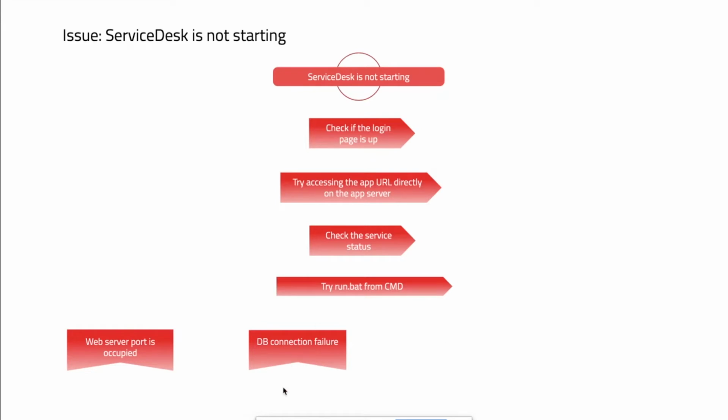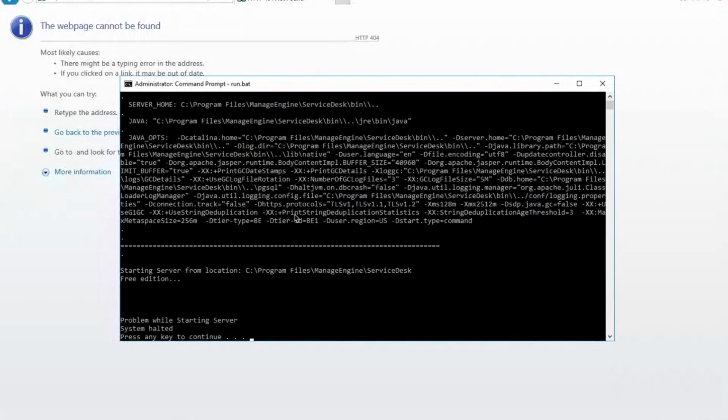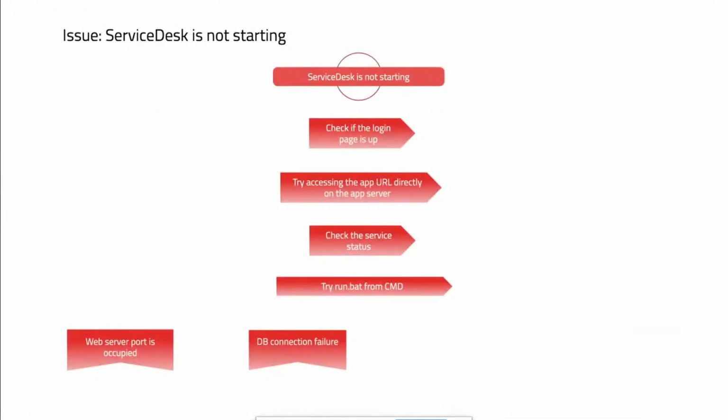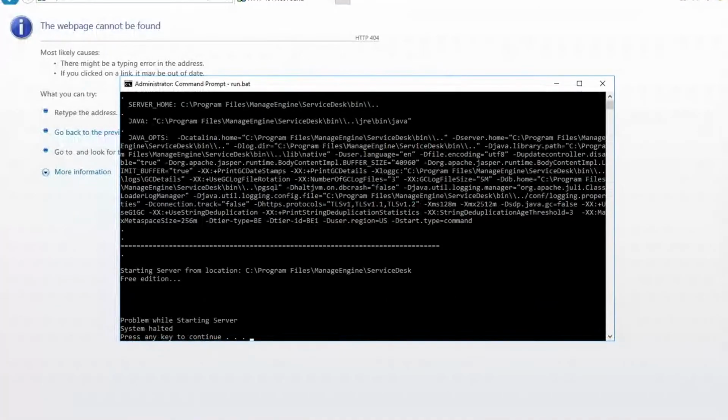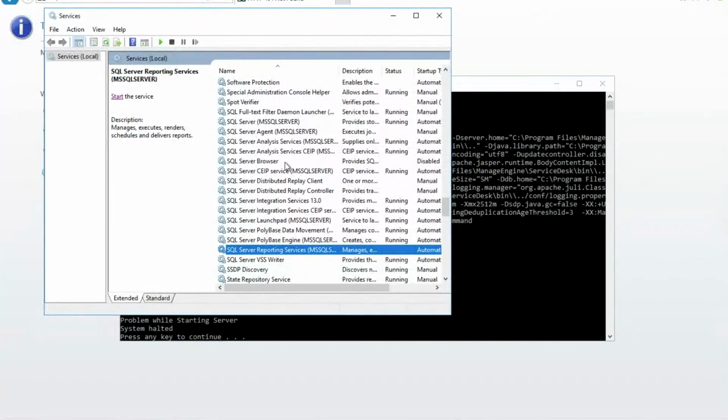All right, the next possible root cause would be database connection failure. So that is... I have a question. Yes, please. You have stopped the service which is related to MS SQL, correct? Yes, that was SQL Reporting Services. That is not going to create any impact on the SQL Server, because Reporting Services is basically used to run reports. So that's not going to create an impact to the SQL Server running there.